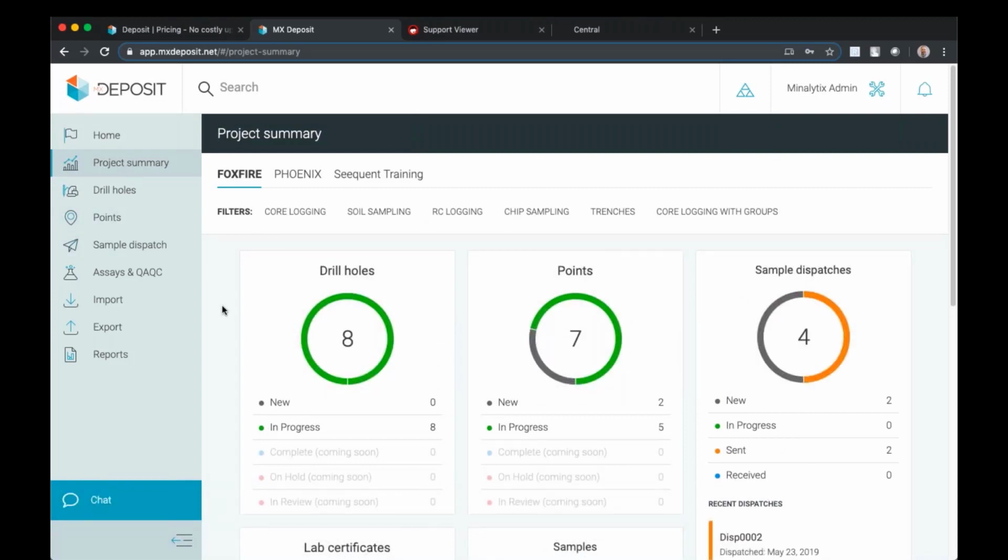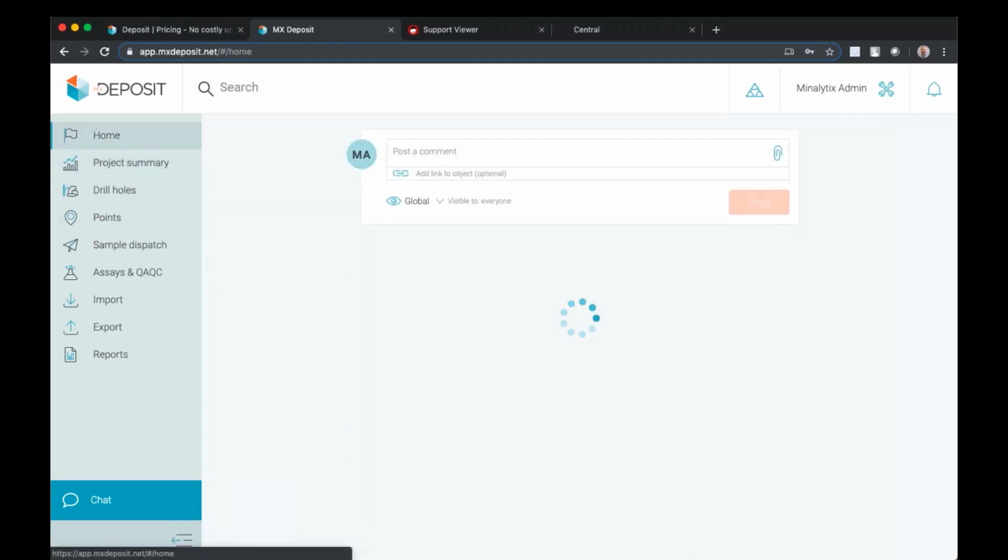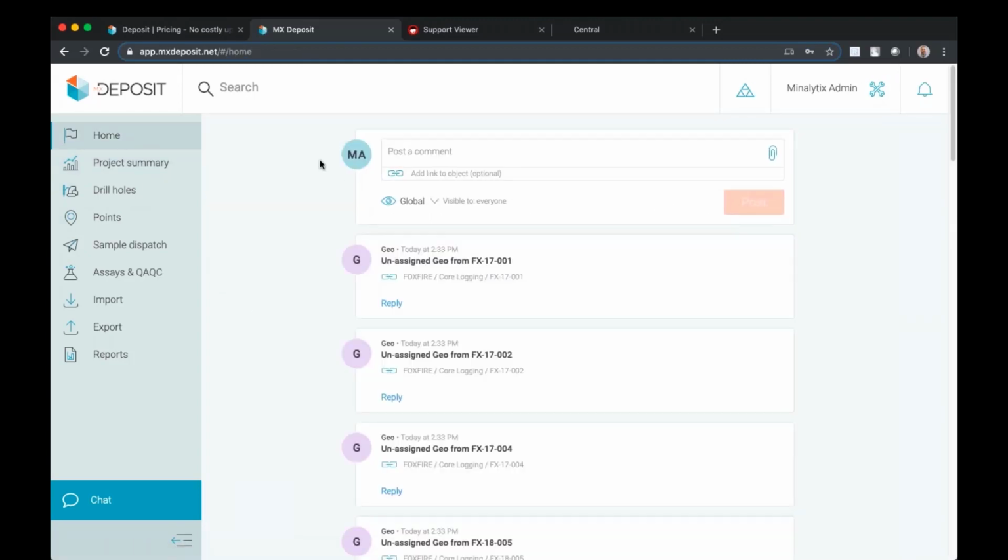Right. Okay, I think one of the most intriguing features of Deposit that we've looked at today is that social media style feed that you referenced, and I think you brought it up when we were discussing the audit trail. This seems like it would be great for improving communication and collaboration between everybody on the team. Can we look at some more examples of that?